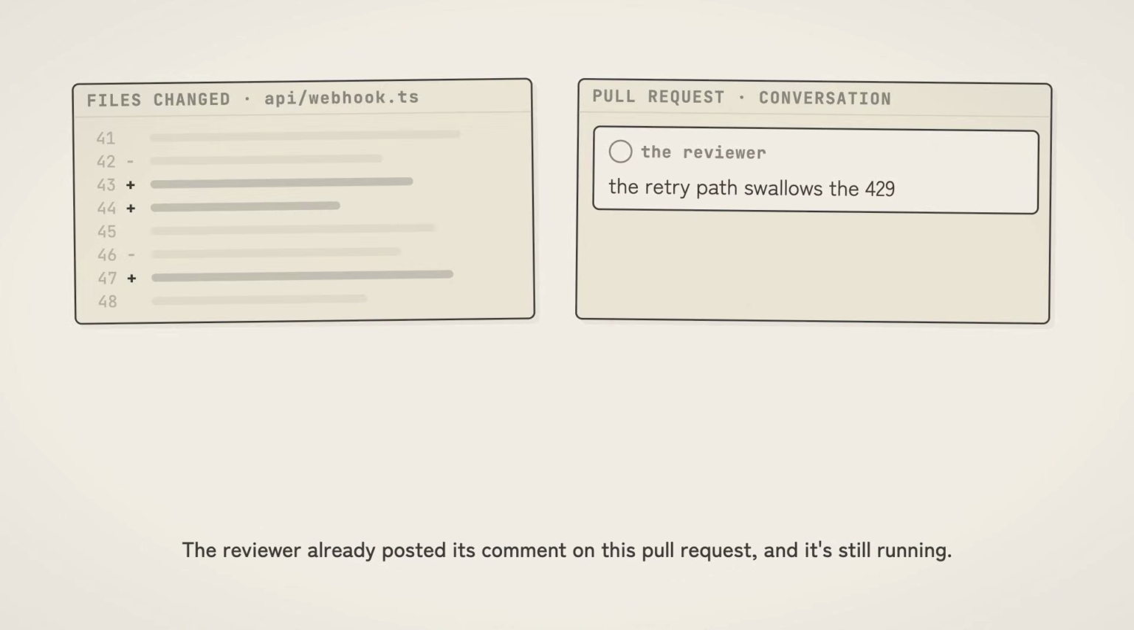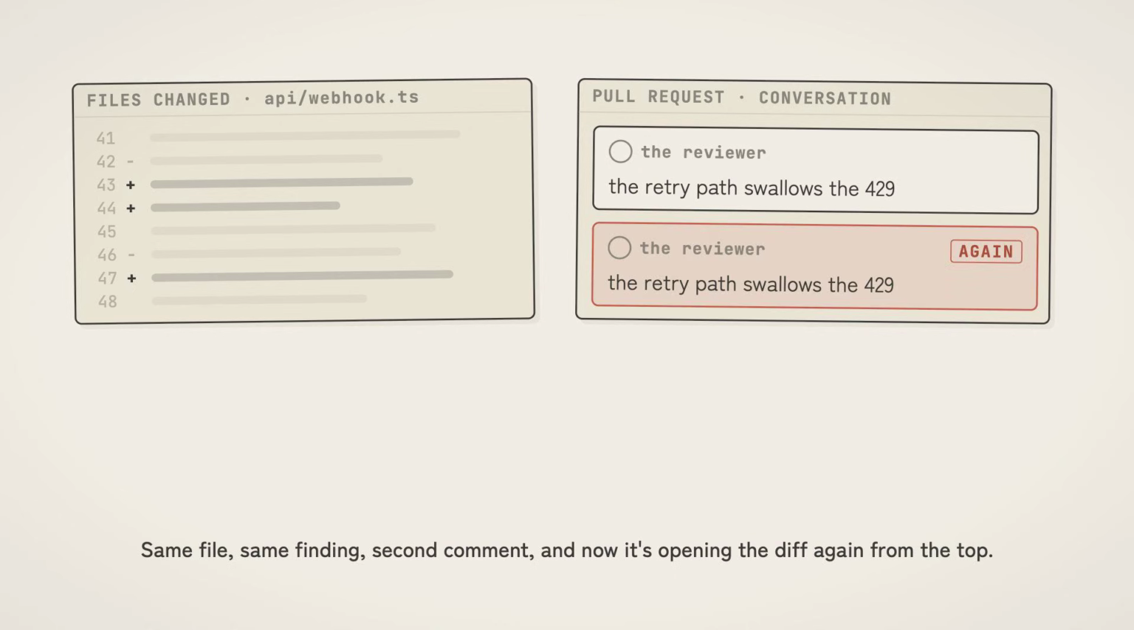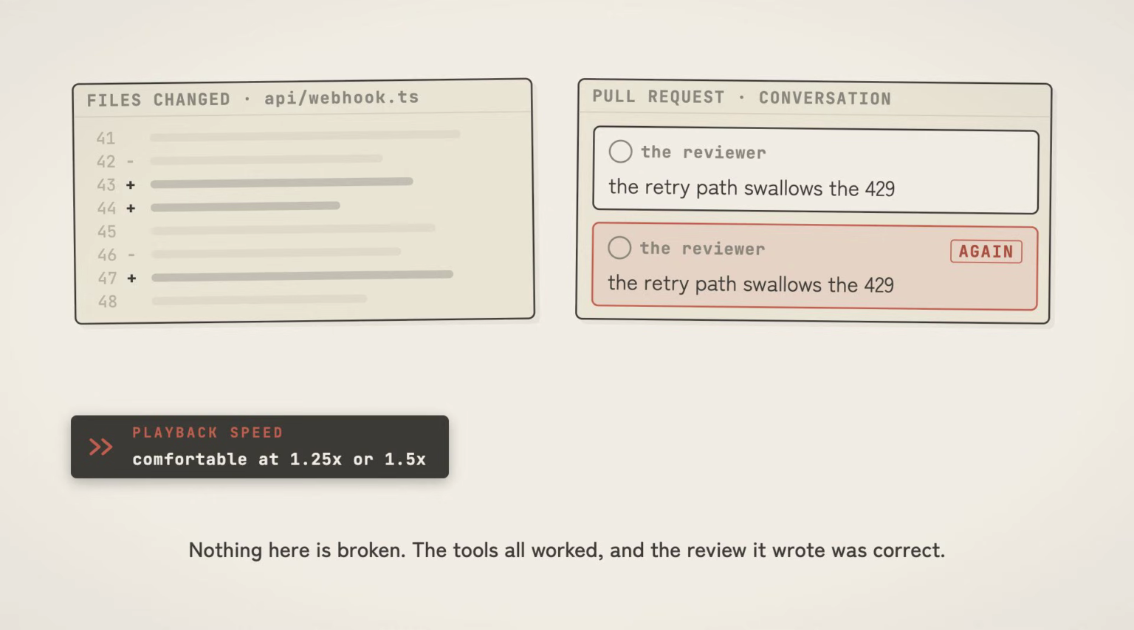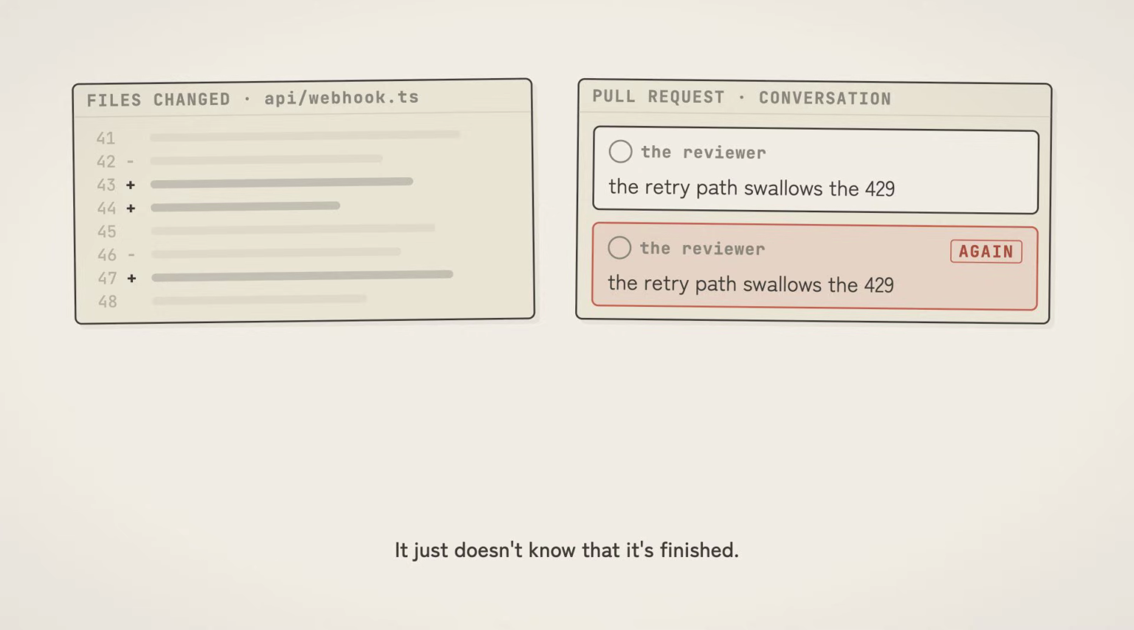The reviewer already posted its comment on this pull request and it's still running. Same file, same finding, second comment, and now it's opening the diff again from the top. Nothing here is broken, the tools all worked, and the review it wrote was correct. It just doesn't know that it's finished.